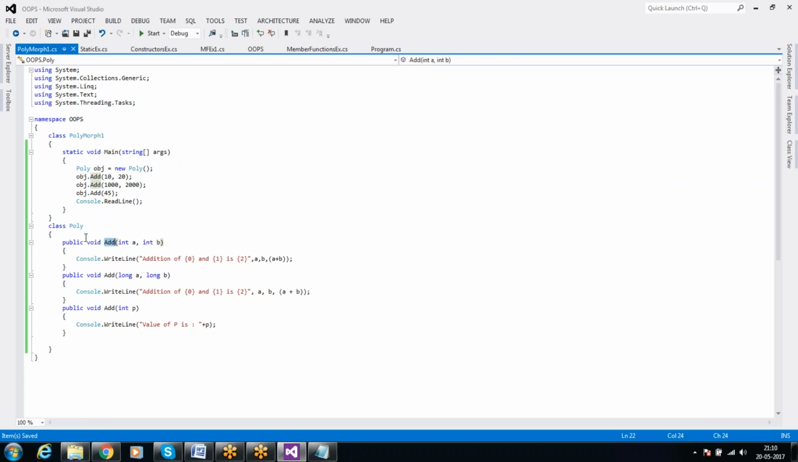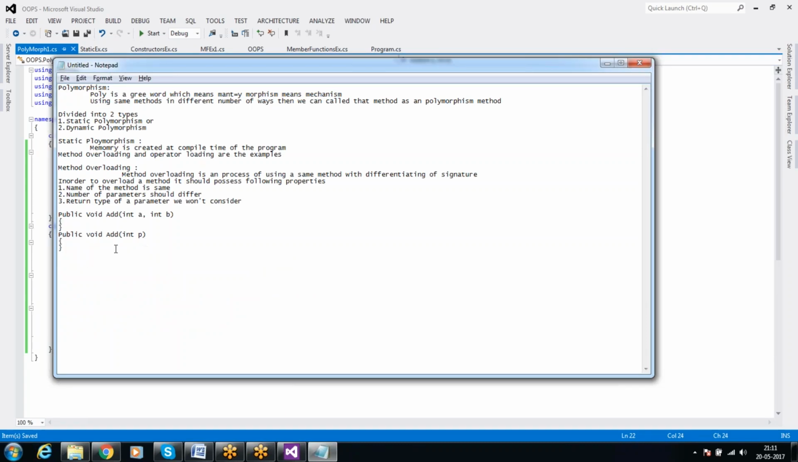So this is nothing but your method overloading. And there's something like method overriding also, right? Yes. So is method overloading nothing but dynamic polymorphism?